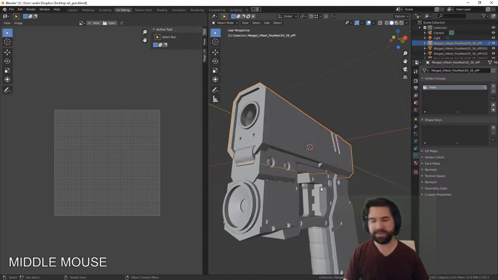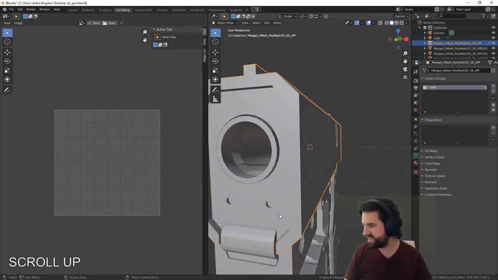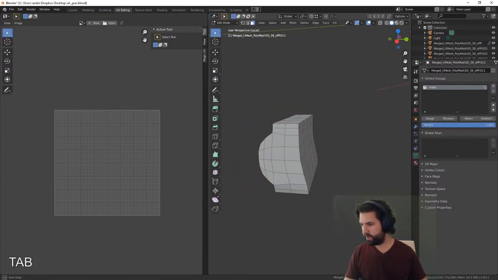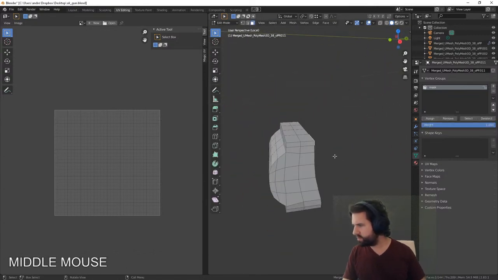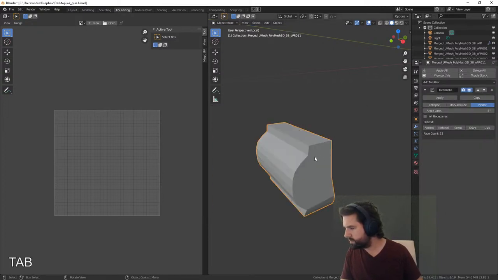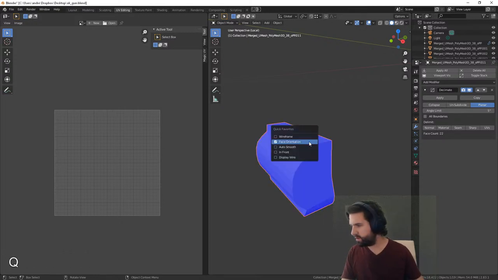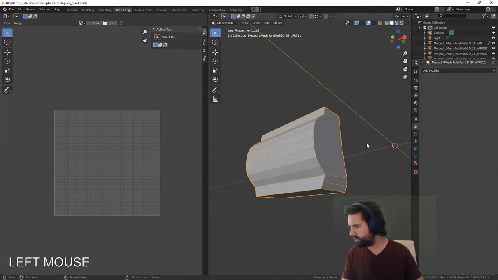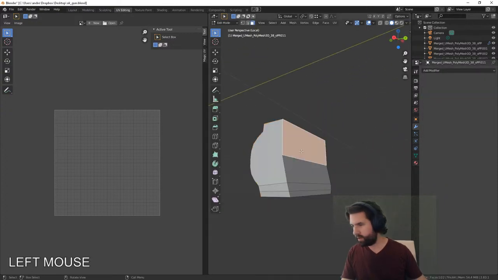Let's see if the rest of the pieces are going to be that much of a pain in the ass. God, I hope not. Definitely in here. Go ahead and apply that wireframe. I don't need what we call back faces.